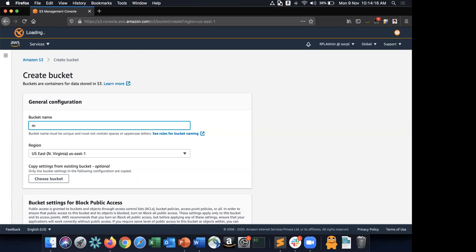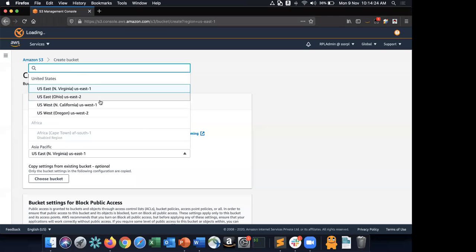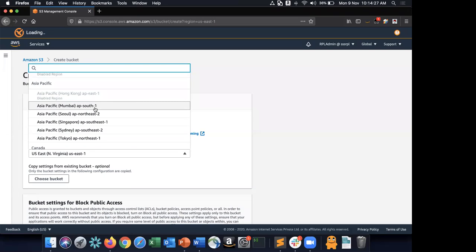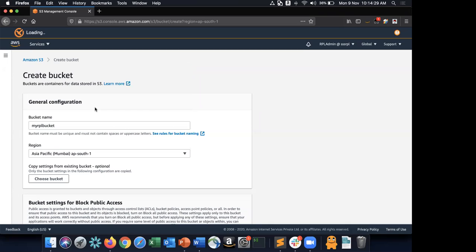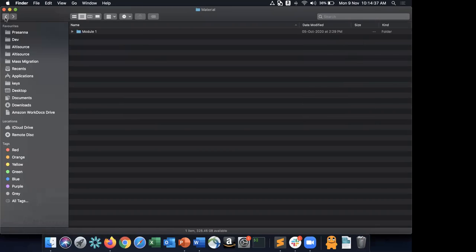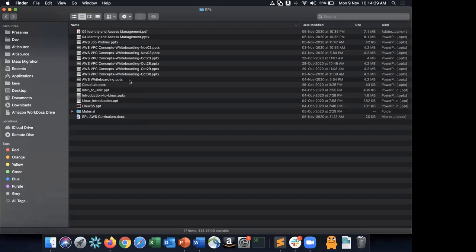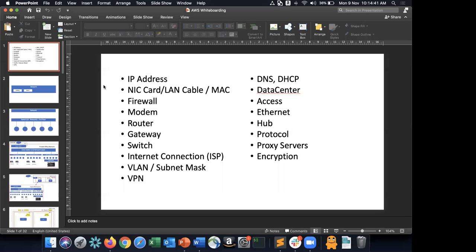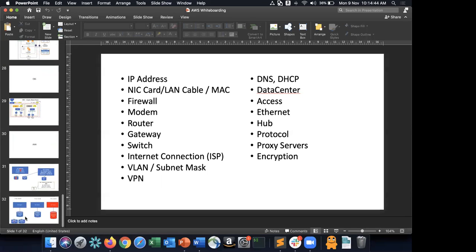Okay, I'm just going to create my RPL bucket. I hope no one else has taken it. Let's see. Okay, and then I'm going to select the region as Mumbai because I want the bucket to be present in the Mumbai region, right? Let me just open our good old whiteboarding. I'll just show you quickly how the concepts apply.